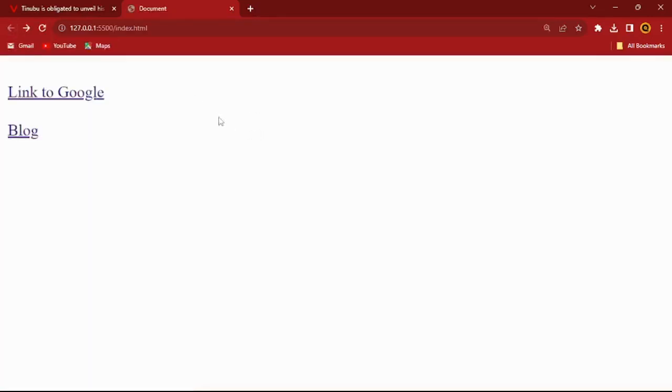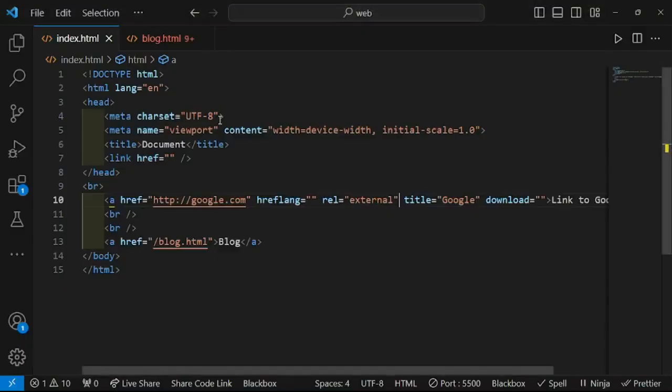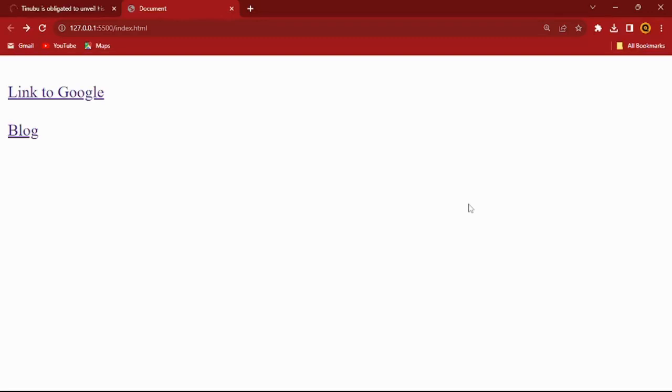Now going back to our site, I'm going to specify the target attribute to show you what it does. I specify the value of blank. Once I go to our site and click on the link to Google, it automatically opens this link on a new tab. Another thing I want to explain is the title attribute.